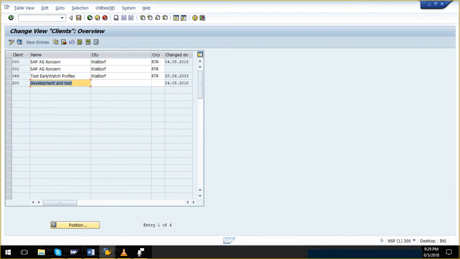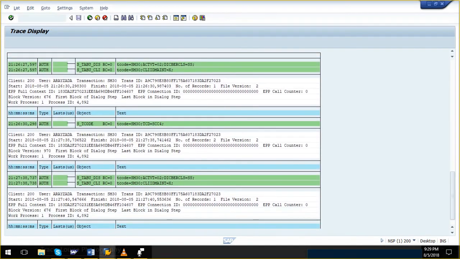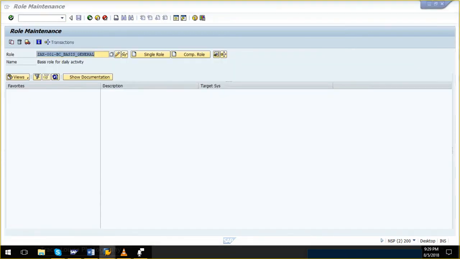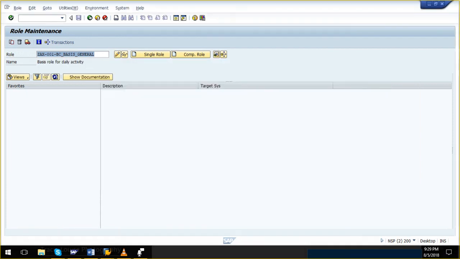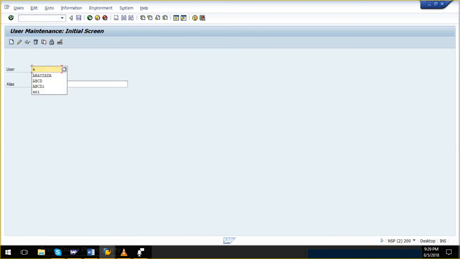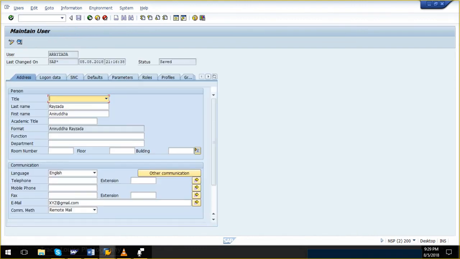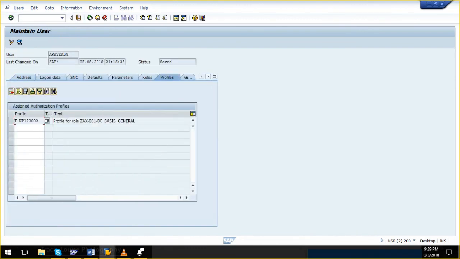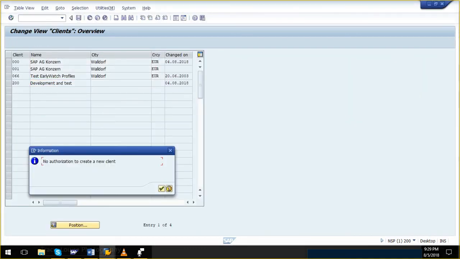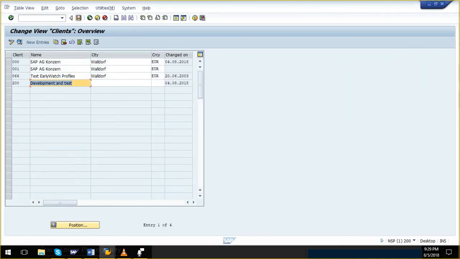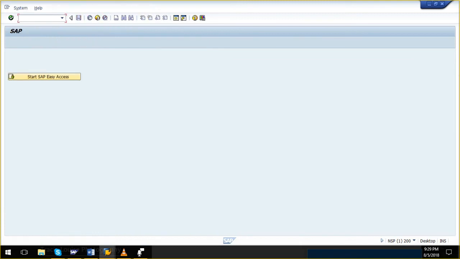I'm not sure. But here I have given the authorizations. So in trace you can see there are no auth issues for that matter. If I give my user, this is my user, this is still star. If I just give this, and if I go here, click on new entry, it still shows no authorization. There is some other issue that means.